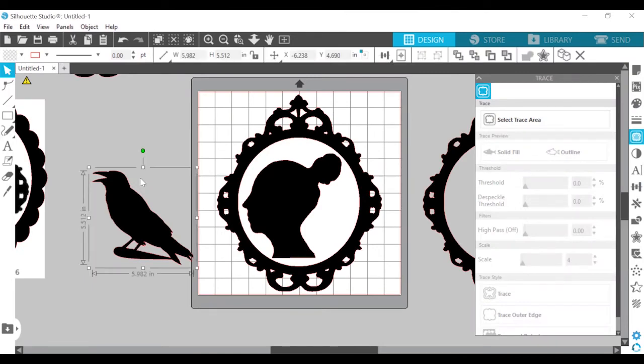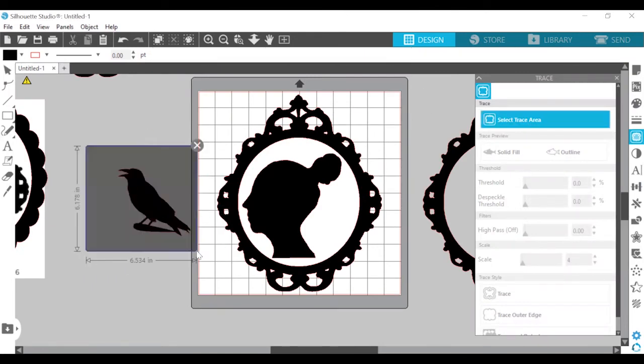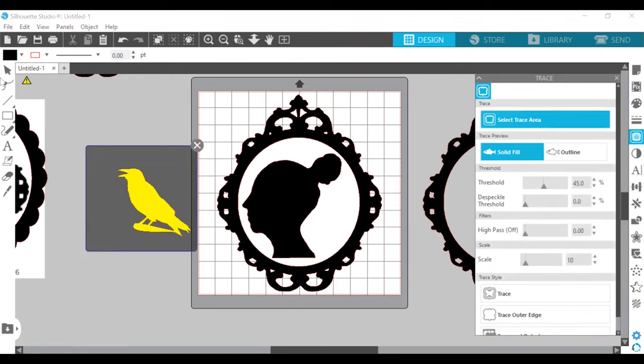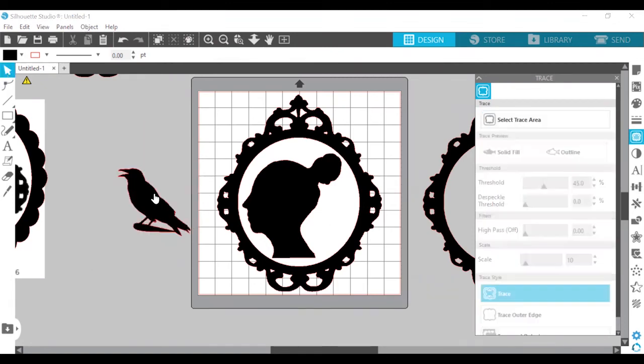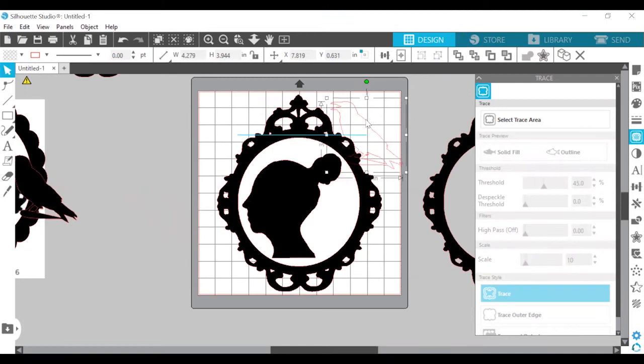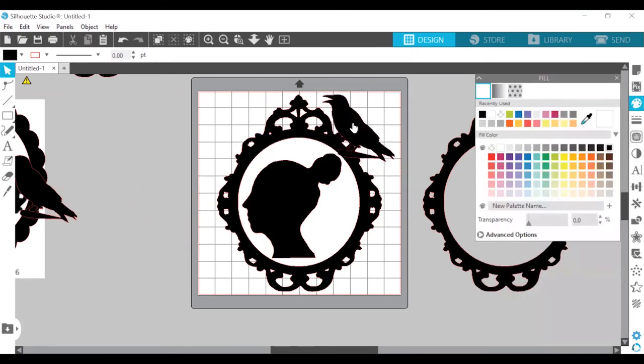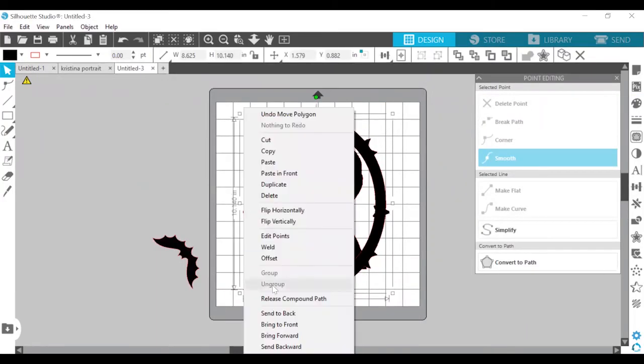I wanted to add spooky elements to my portraits, so I added other images like this raven. I simply traced a PNG and I welded it to the frame only. Here's what I did to the rest.